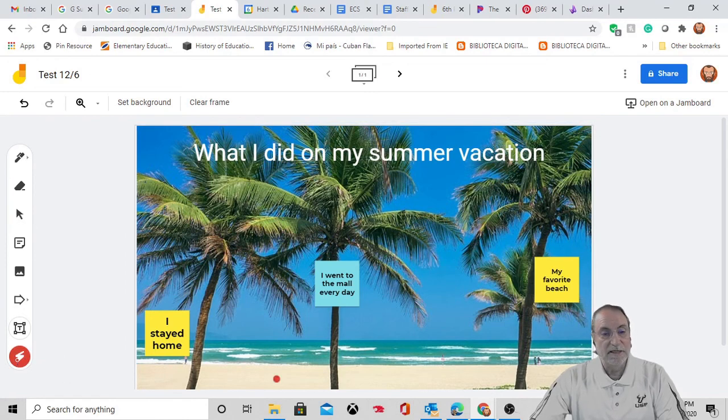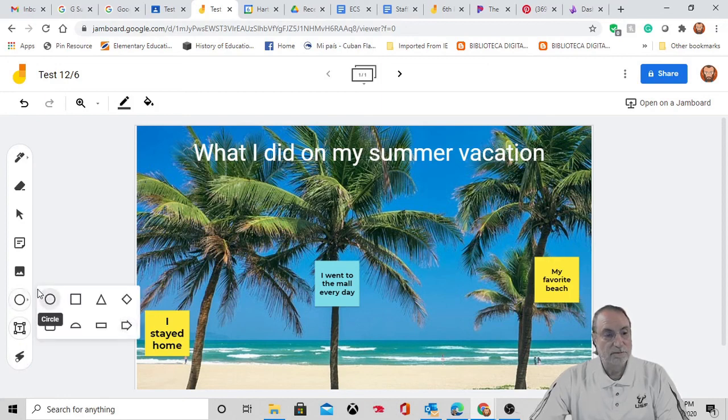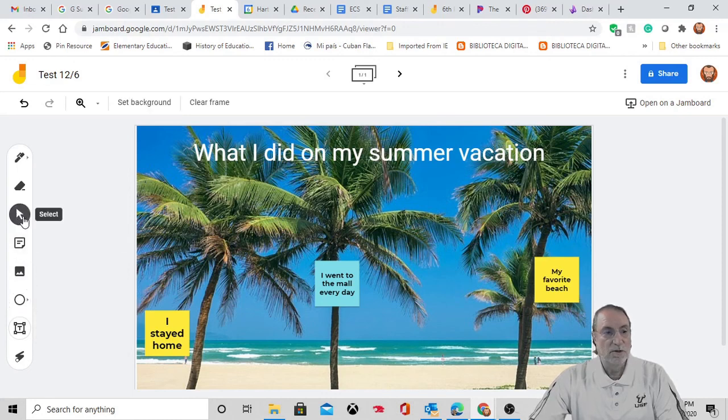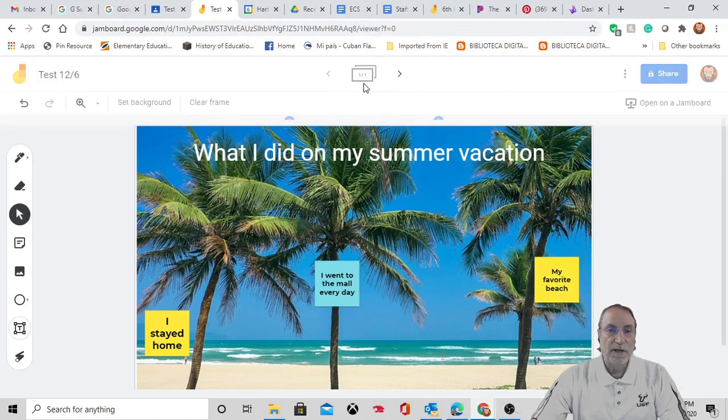And then the last thing that I wanted to show you here is the laser. So if you wanted to draw attention to something, you can draw attention to it. And the laser disappears. So it is kind of like a little laser feature. So text box, shapes, adding images, sticky notes, select. You'll find you're going to select quite a bit. And then if you don't like any of this, you want to get rid of it, you can clear the frame.